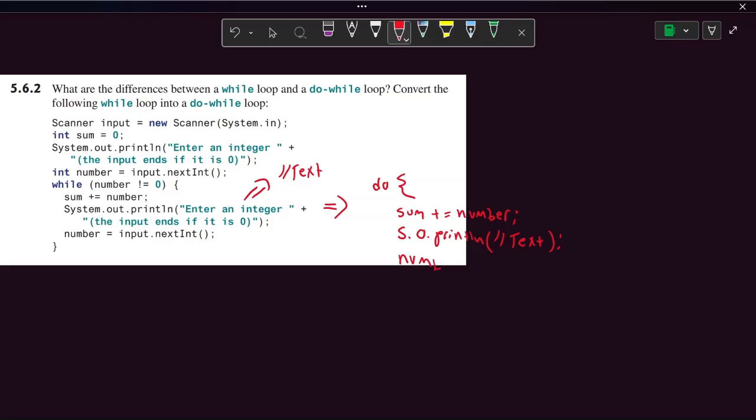And then at the end we'll do number is equal to input.nextInt(). All right, and then at the end it'll be our while, and it'll be number does not equal 0. All right, so what's the difference between these two?